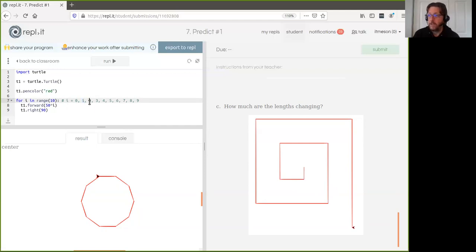So the I becomes 2. That means we're going to go forward 50 times 2 is 100. Forward 100. And then we turn right 90. And then the I becomes 3 and we repeat another time, we have 50 times 3 is 150, so we go forward 150, and then we turn right 90 to face to the right. This is going to keep going, and it keeps getting bigger because each time through the loop, the I gets bigger by 1, so you're adding 1 more 50 to that step.